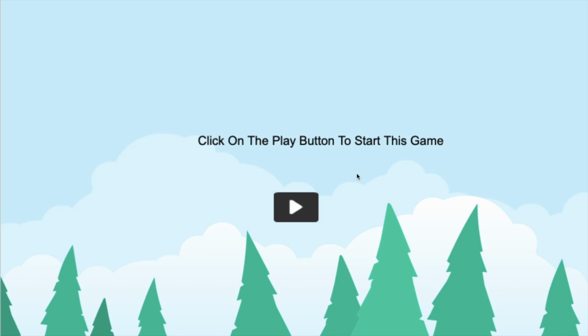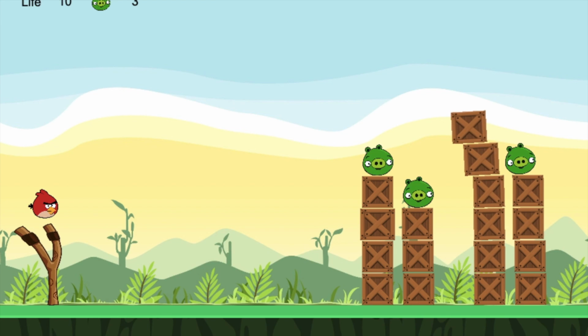So we can see that's our first screen of the game. Click on the play button to start this game. You just need to click on that button. So that's our main screen. In the top left side, you can see the life is 10 and pig is 3. It means you have 10 chances to kill all these pigs.